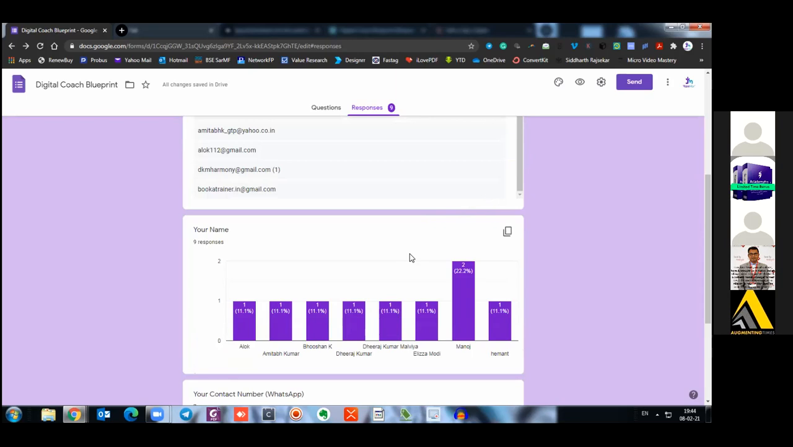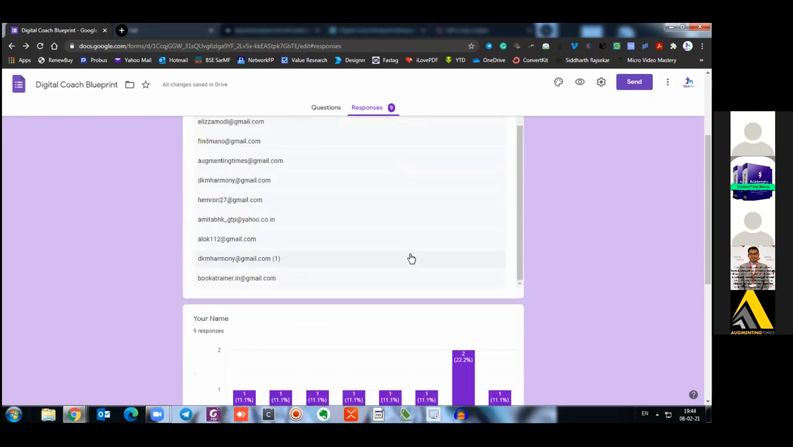Amitabh sir, the mail you have received is a Google form, right? Yeah, it is. Sir, we are not expecting that Google form. That's what went wrong. We are expecting a mail which should come up, something like this.